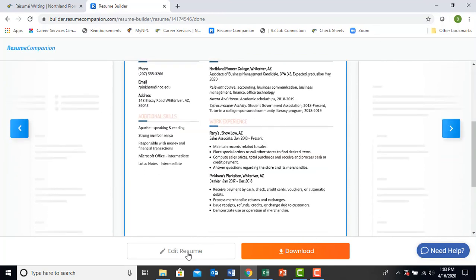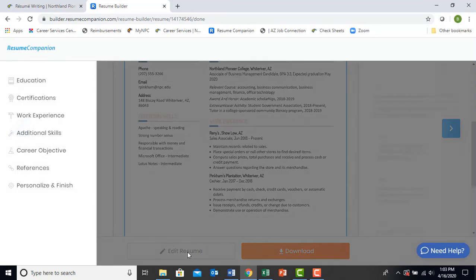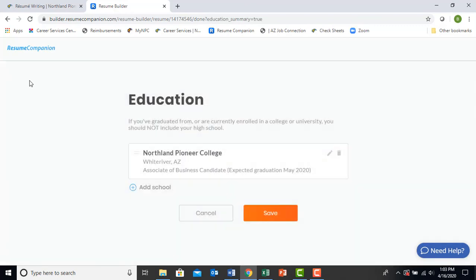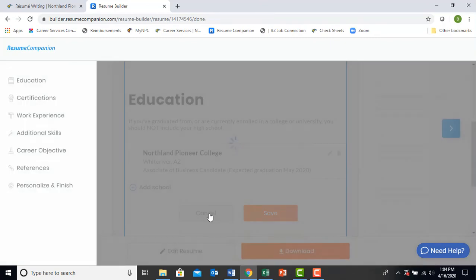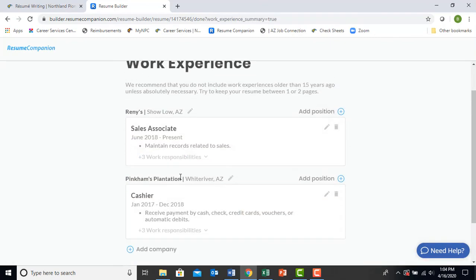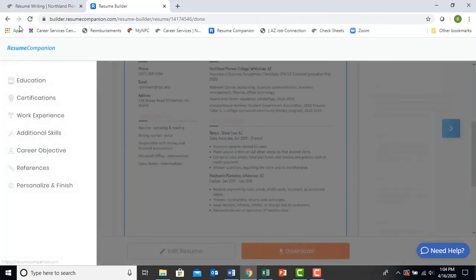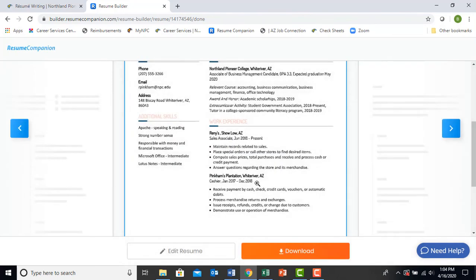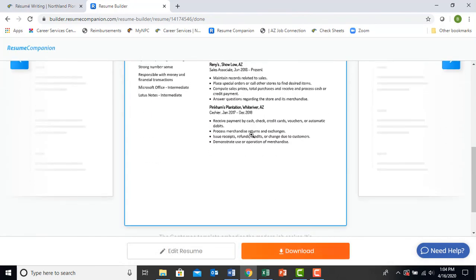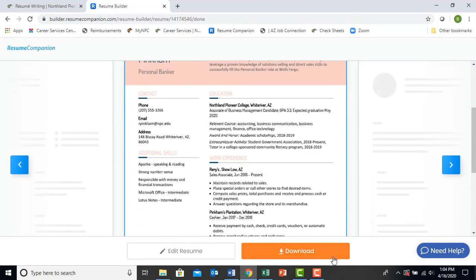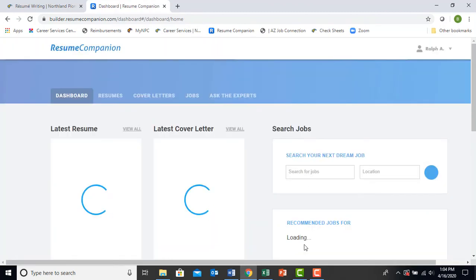I can come here to edit resume, which means it'll take me back into the wizard, and I'll be able to go through each of these steps again. So if I want to add a school, that's fine. If I want to add some more work experience, I can do that here. Okay, well, let's just say that I'm all done with that, and I'm ready to download. I want to download it. So you just click on download.